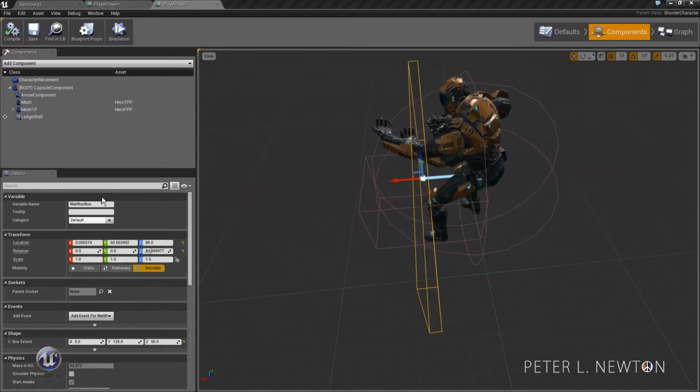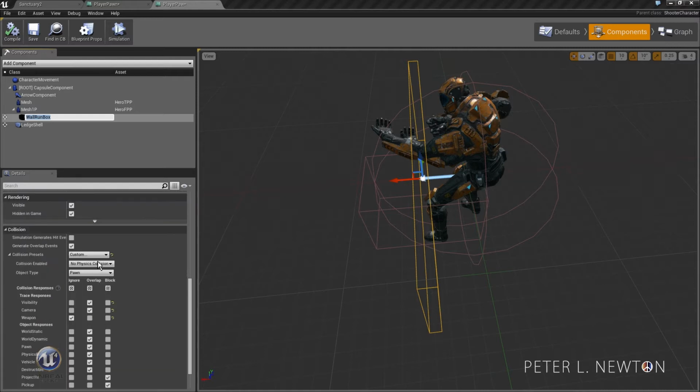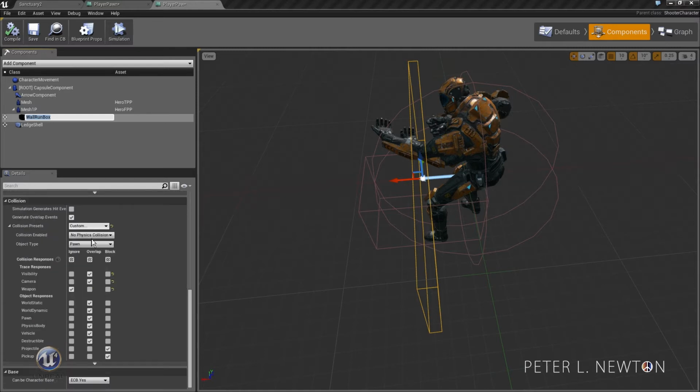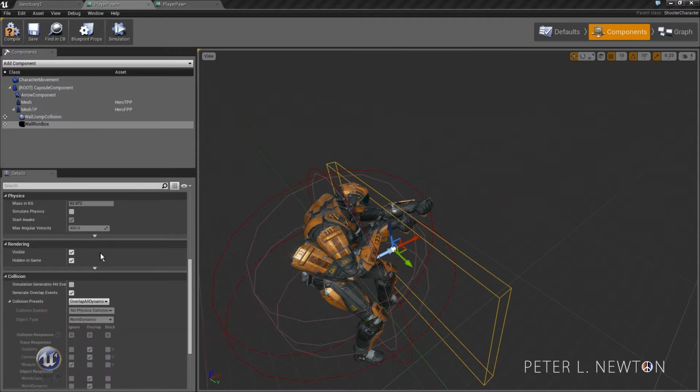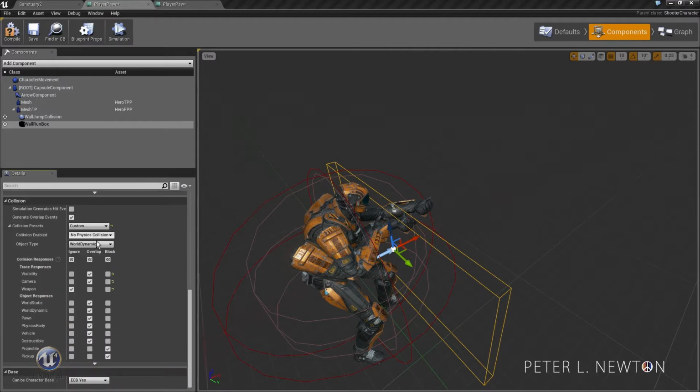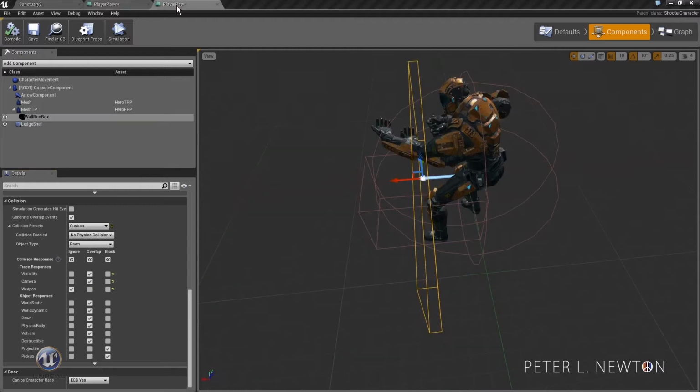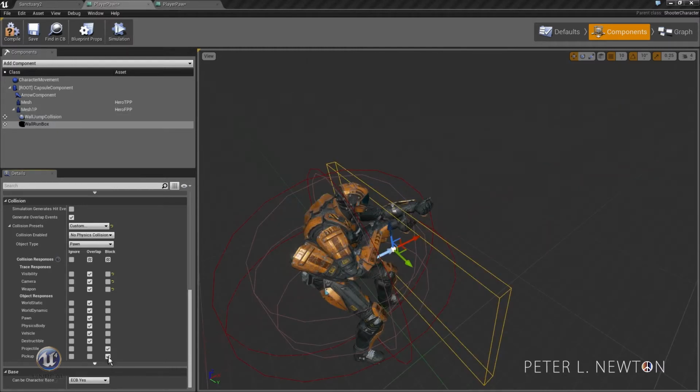And let's go in here and check the collision for this box. And of course, you want to do the same thing: clear, custom, no physics, pawn, and the rest is default. Custom, physics, on this is default, so this is overlap, and that's it. The last two are there.